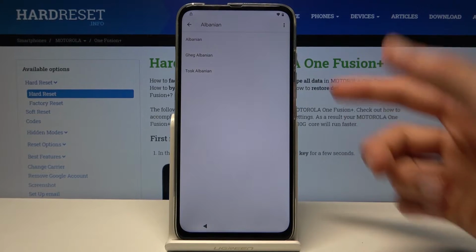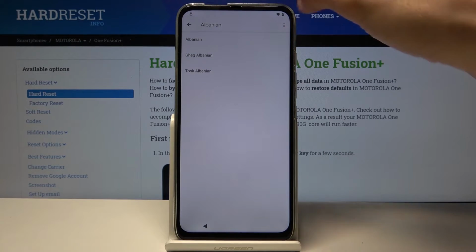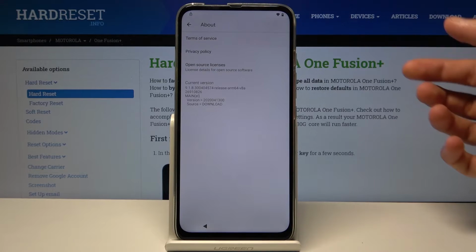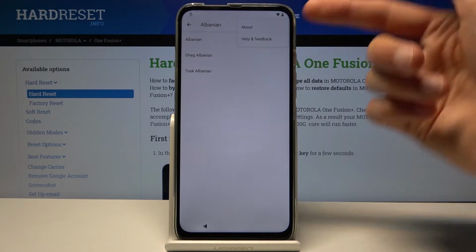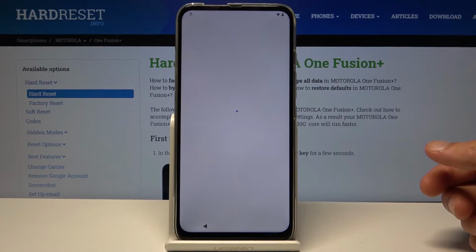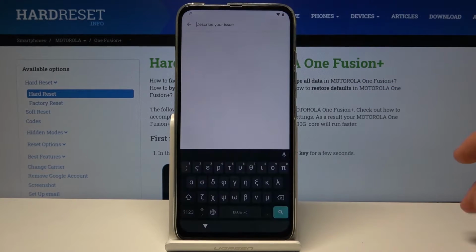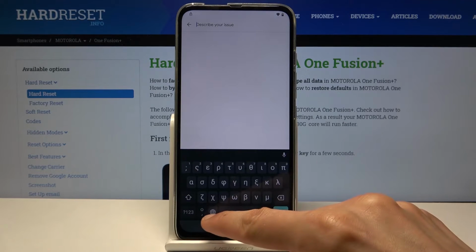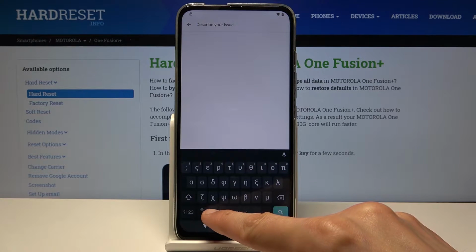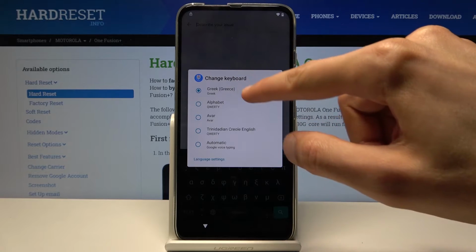And from here you will have a couple different options, so disregard that. We're interested in the three dots right up here, and what you want to do is tap on the help and feedback. This will open up the help and feedback with describe your issue window, so you want to tap on it, and let's change the keyboard right here by holding again the globe icon and just selecting QWERTY, which for me is the second option, and type in Morse code.